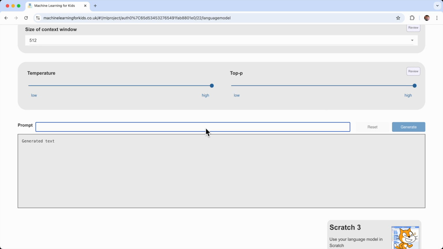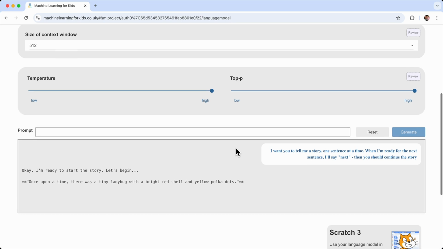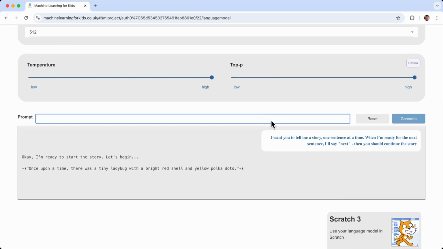But this time I wanted to do it in stages. So I'm going to say, I want you to tell me a story one sentence at a time. When I'm ready for the next sentence, I'll say next. Then you should continue the story. Okay. So starting off with something about a ladybug again, but okay. Next.